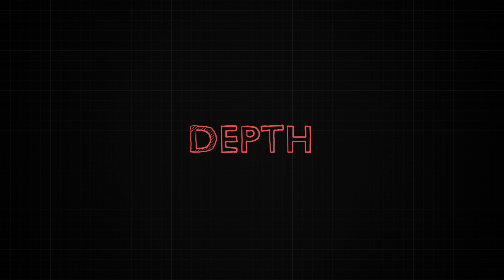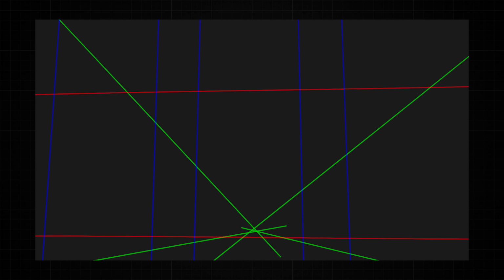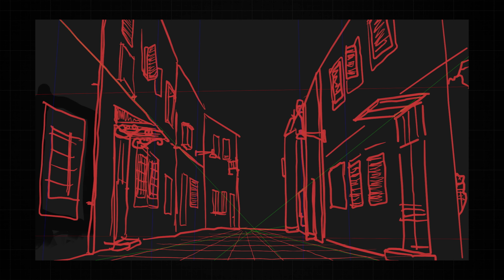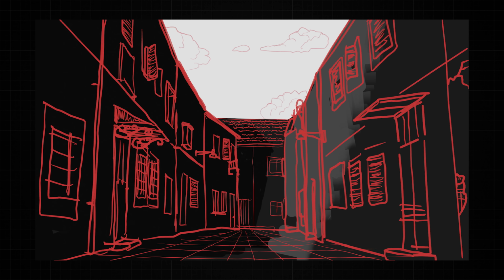The skill of putting a sense of depth in your 2D images is often overlooked in 3D. Maybe it's because, as opposed to 2D artists, we get all the depth for free in our 3D scenes.